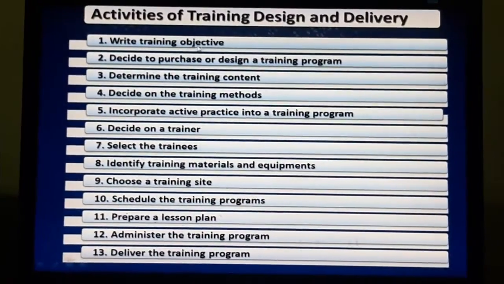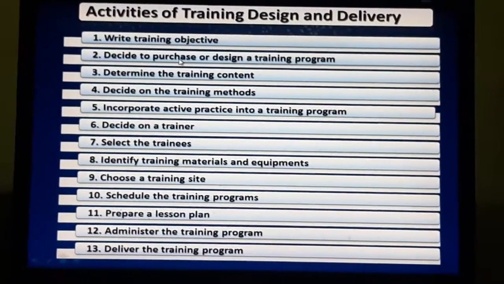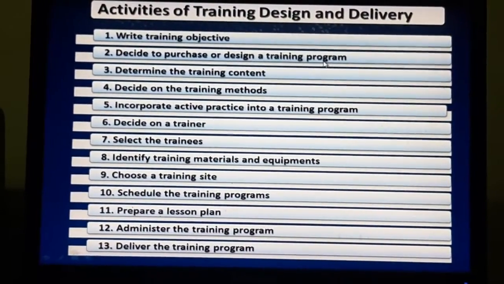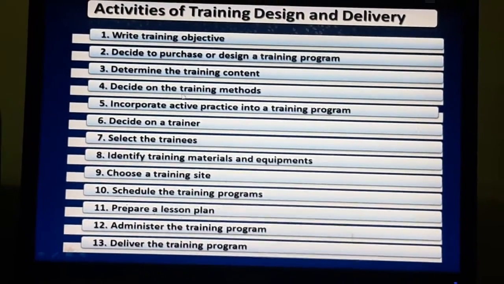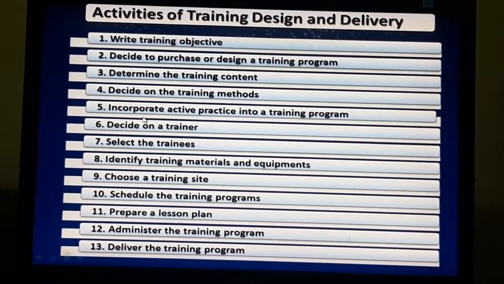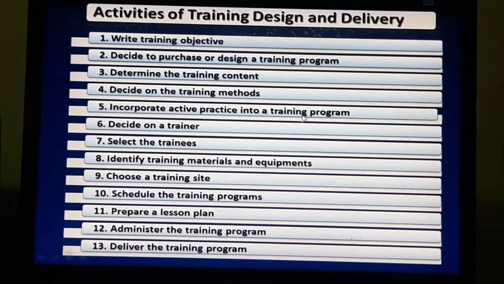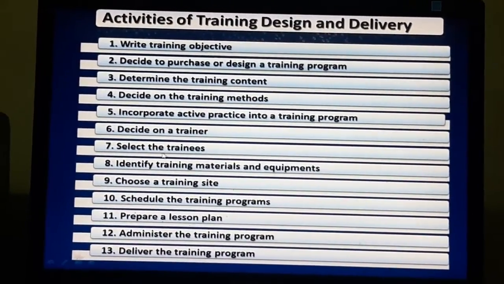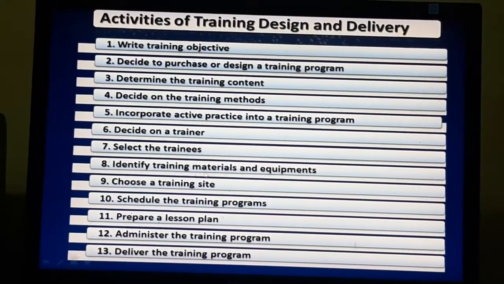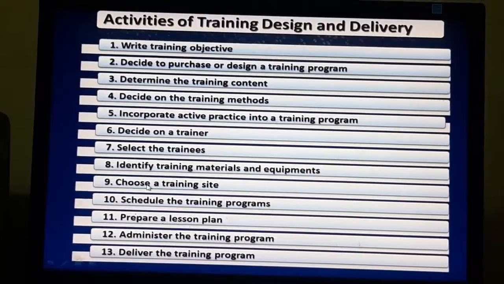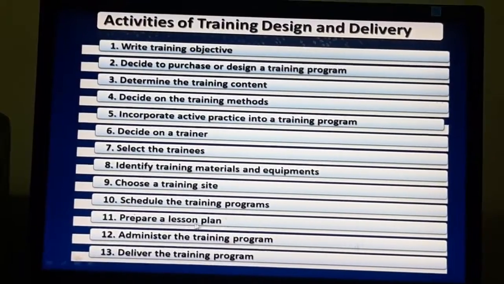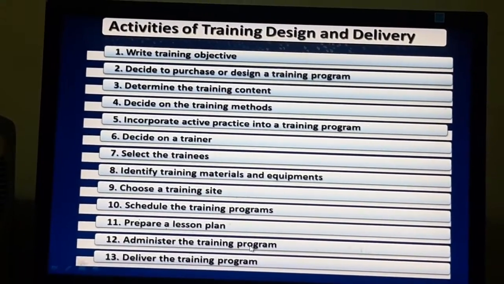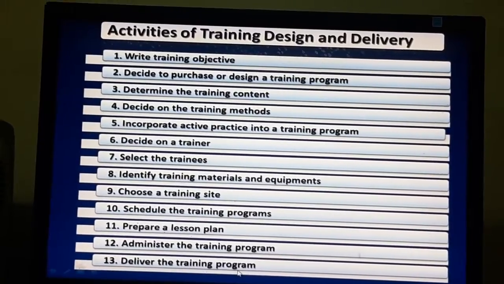So the activities are: write training objective, decide to purchase or design a training program, or make or buy decision, determine the training content, decide on the training methods, incorporate active practice into a training program, decide on a trainer, select the trainees, identify training materials and equipments, choose a training site, schedule the training programs, prepare a lesson plan, administer the training program, and deliver the training program.